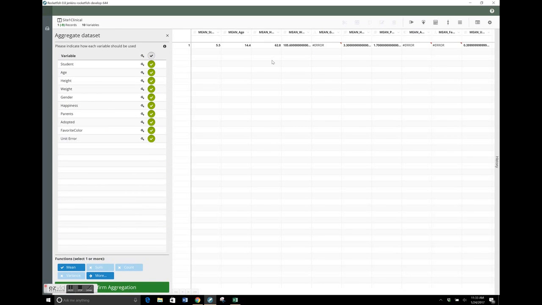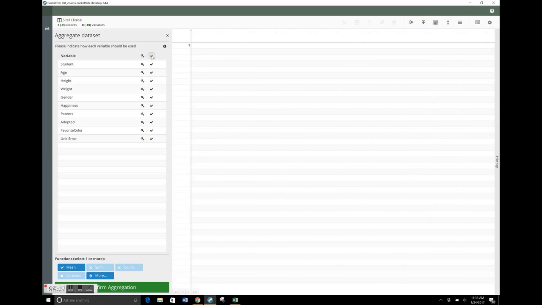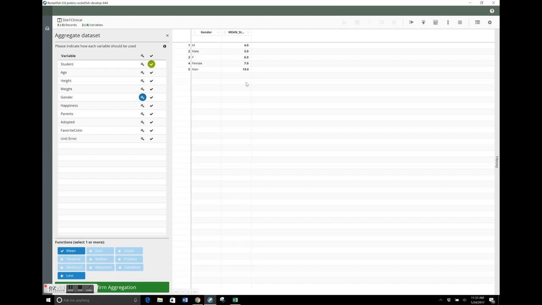So now let's go ahead and perform that statistical analysis on the gender variable. I'm going to click on Aggregate Records, and immediately Rocketfish is going to attempt to do a grand mean of all of our data sets. If I click on the check mark, that will take away all the variables, and now I can group by gender, and then I can count based on the students.